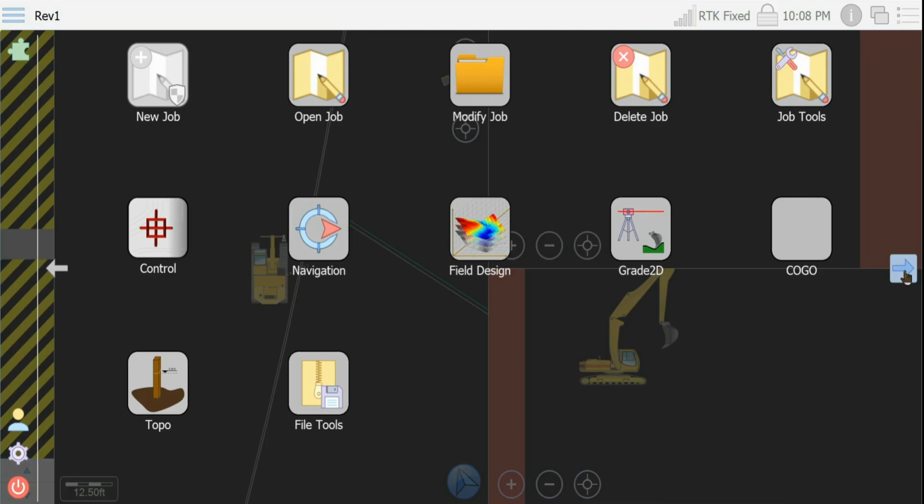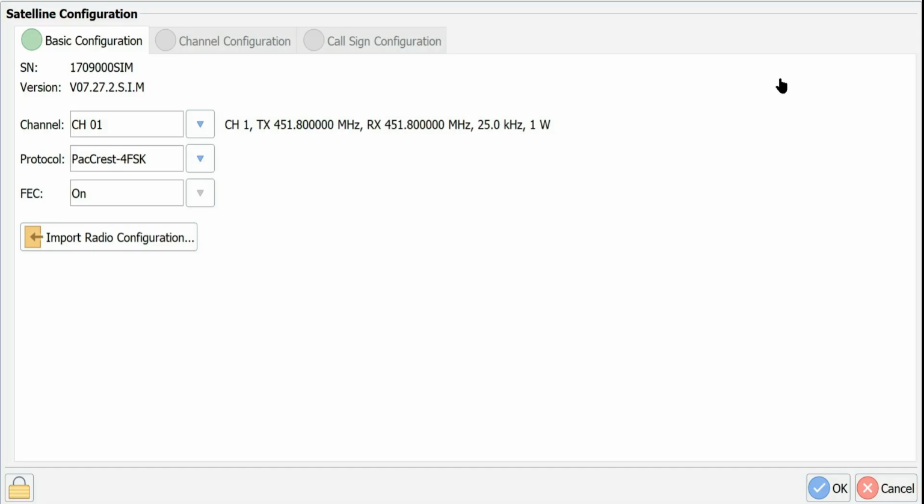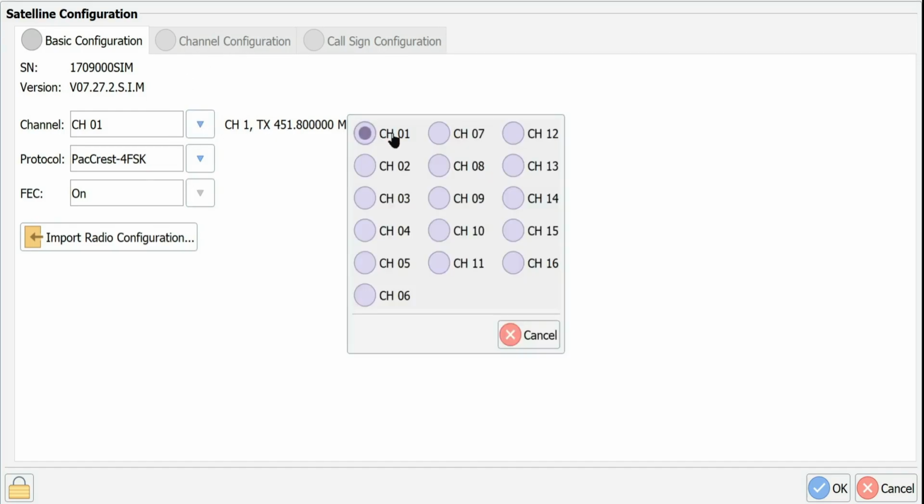On the second page of the menu is where the operator can change the radio channel by accessing the radio channel submenu. Using the emulator, I don't have the option to open the channel configuration tab, but on a normal machine, this is where you go to see the channel numbers and the frequency associated to those channel numbers. Once you know the frequency you want, you would just simply change the channel number under the basic configuration.